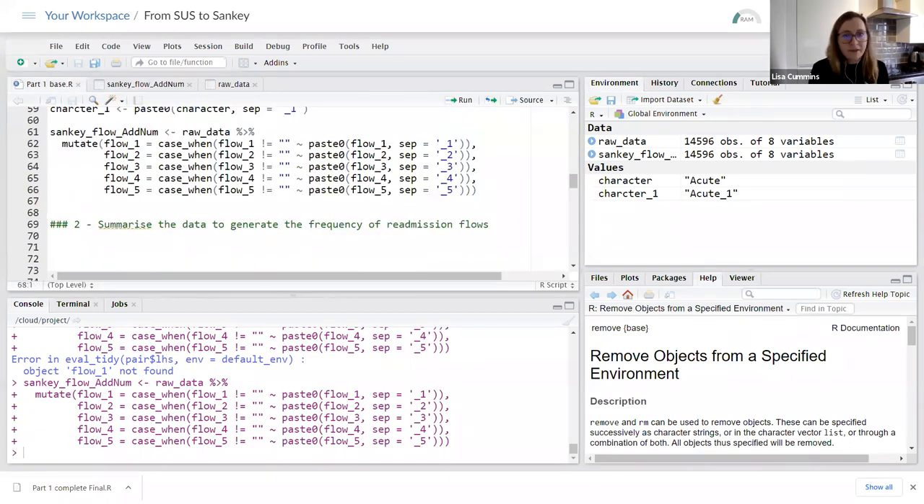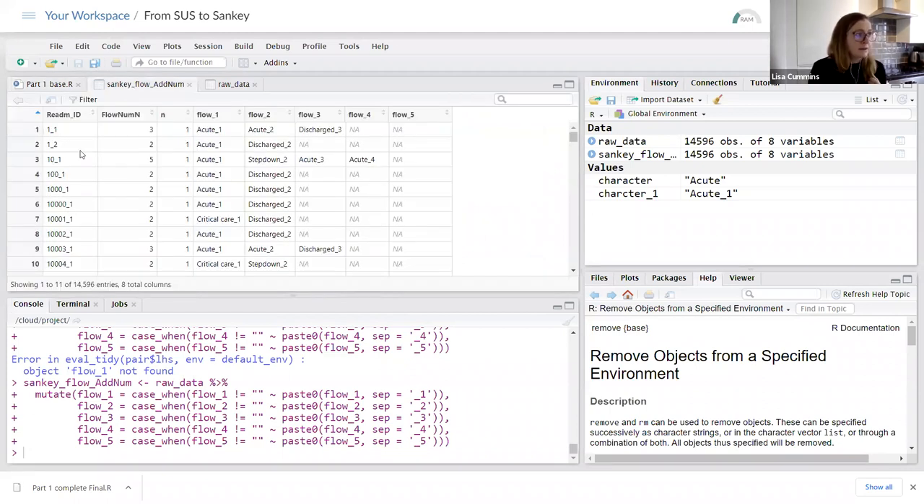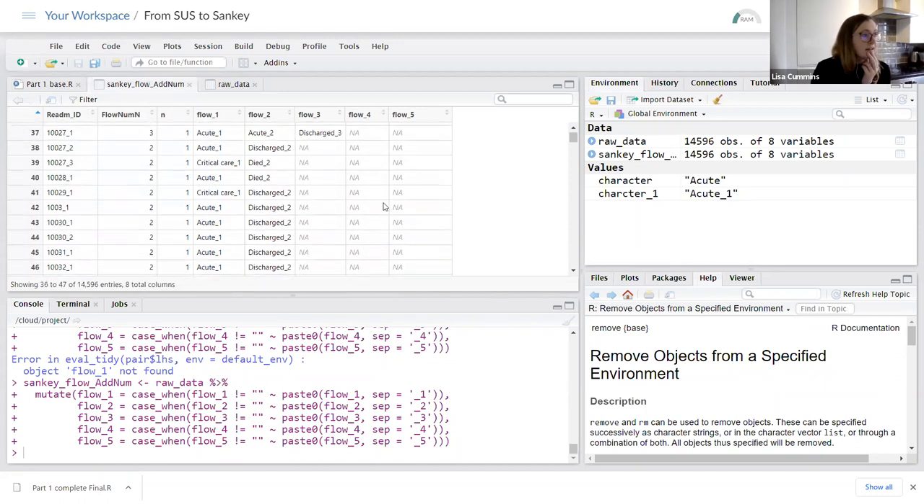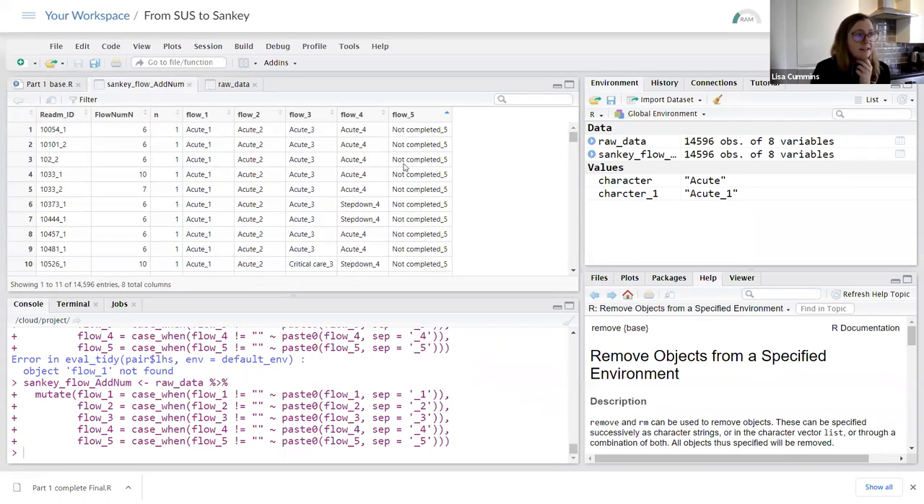So the next step is we're going to summarize the data to get the frequency of the combinations of the different flows. So we're going to remove the admission ID and this flow number. This flow number column actually just tells us the number of entities in the flow. So here you can see it's 3, and here we've got 2, and so on. You may have spotted in the data we've got 5, the new flow column 5.